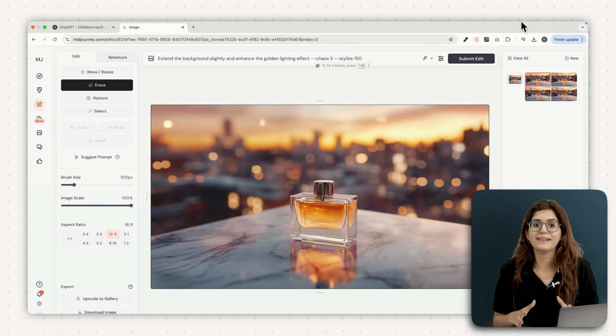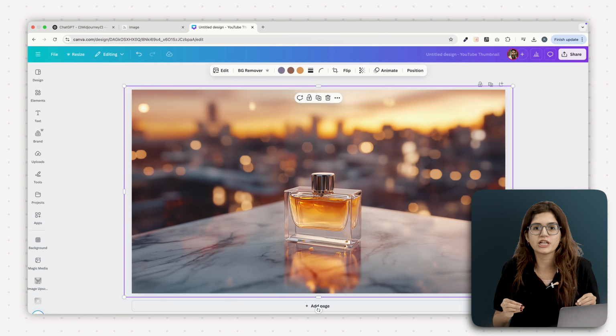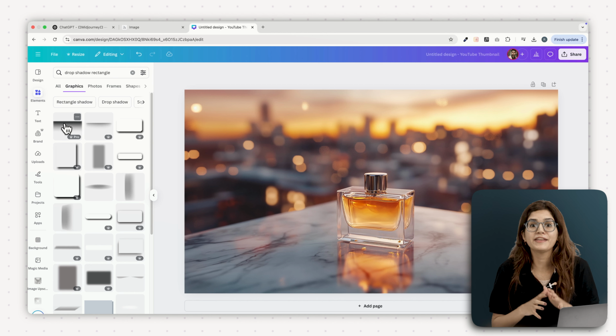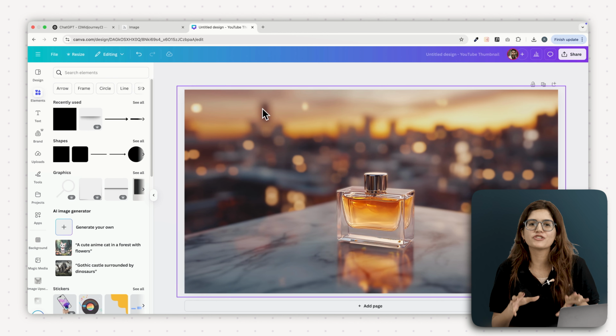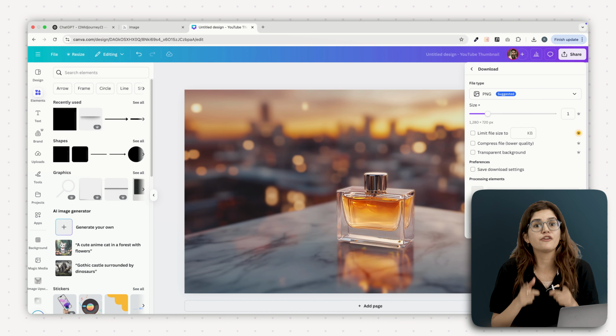Once I'm happy with the final AI-generated background, I can bring it back to Canva and make some simple adjustments like adding the shadow and fixing some minor issues here and there. And here's the final result. A high-end luxury perfume product shot that looks completely professional, created using AI and real photography.